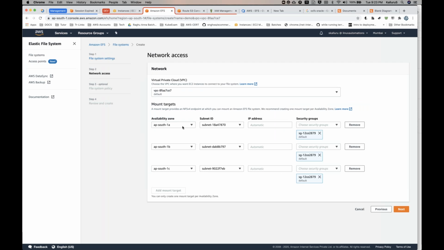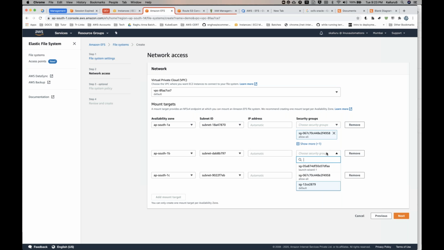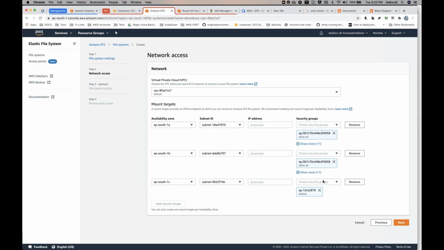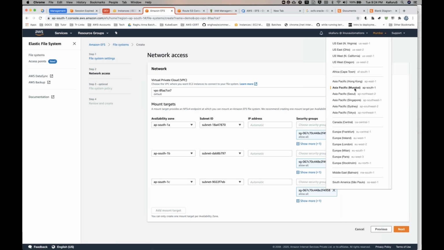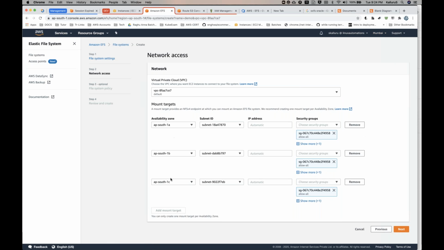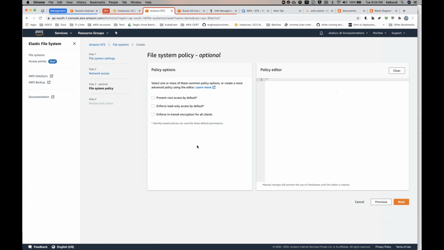And here it is showing you that you need to choose one security group. What is the security group? Allow all. Can you see this? I want to put allow all, and select allow all for all the three availability zones. We are going to use this one. Availability zones are nothing but data centers. In Amazon, a region is nothing but a group of data centers, and here we have three data centers. So just click on next.